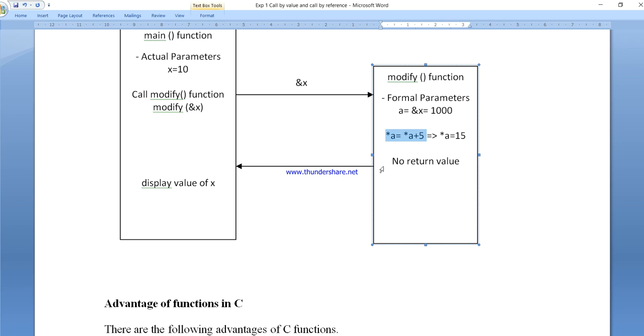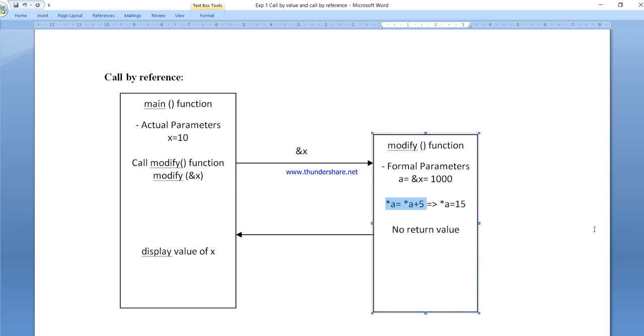So when you write the statement *a = *a + 5, indirectly the value of x becomes 15. Again there is no return value, so nothing is returned, and then display the value of x. But now what will get displayed? 15. Why? Because due to this statement the value of x is increased by 5. Previously it was 10, and after this statement it becomes 15.